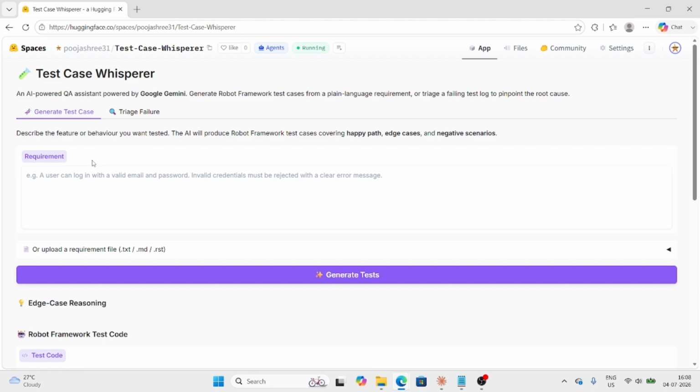First, it has two core capabilities. First, it takes a plain English requirement, and second, it takes a failing test error log and classifies it as a real bug or a flaky test.